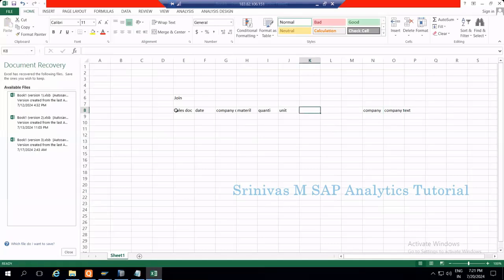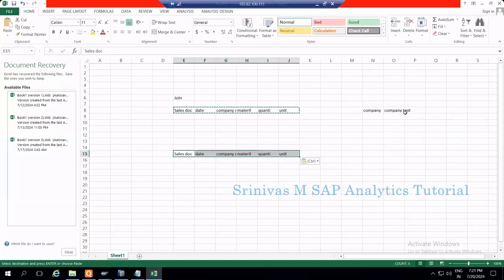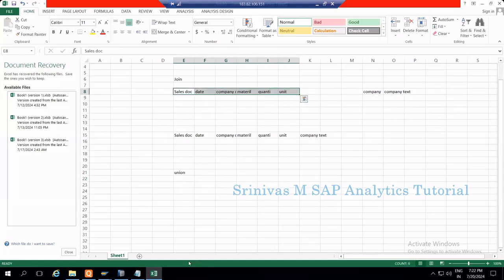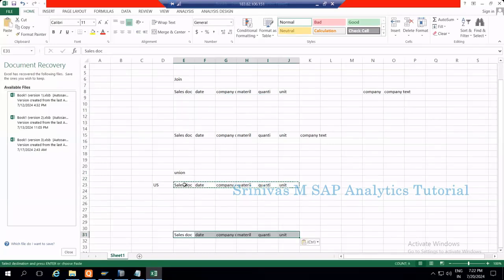So this is my initial primary table, and this is my secondary table. From the secondary table, I am bringing company code text, and then I am creating a new data set with all my required fields. Since I am fetching only required columns from the second data set, I am performing the join operator. But when coming to the union operator, what is union? Combining two data sets. It means if you have a data set like this, for example, fetching data from US, and you have another table with the same structure. That is important. Here, how many columns are there? 6 columns.